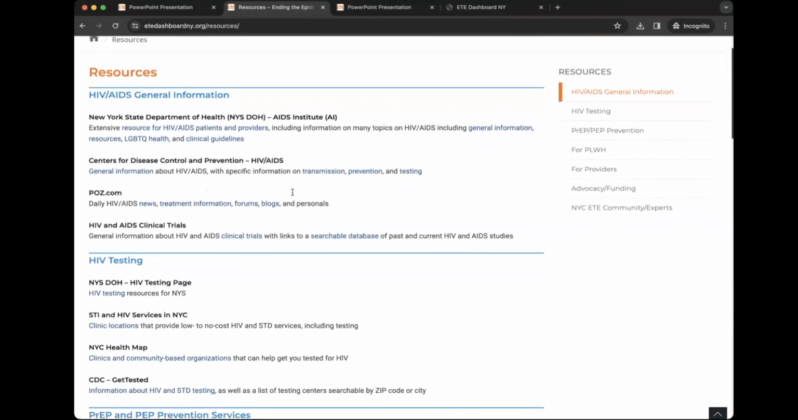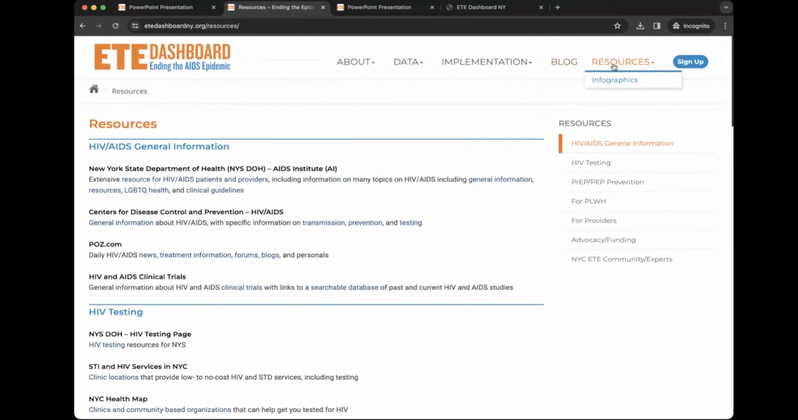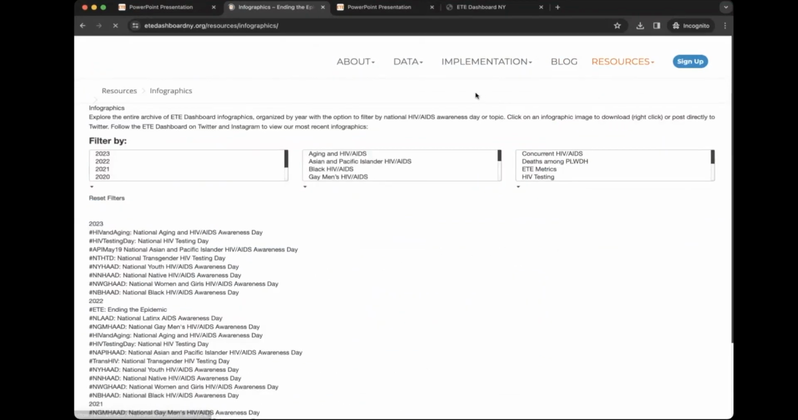And lastly, under resources, we have a more traditional type of resources page, with different links out to other websites, resources on general information, testing, PrEP and PEP. But we also, under this section, have our infographics page.